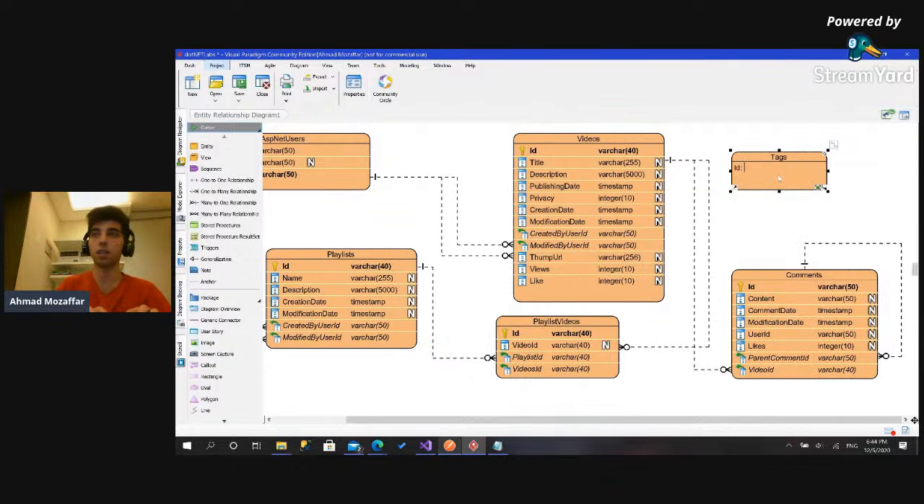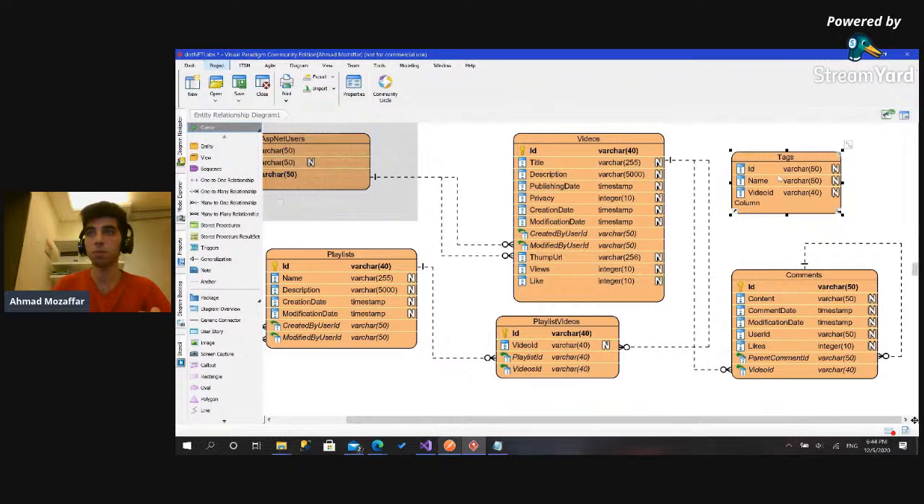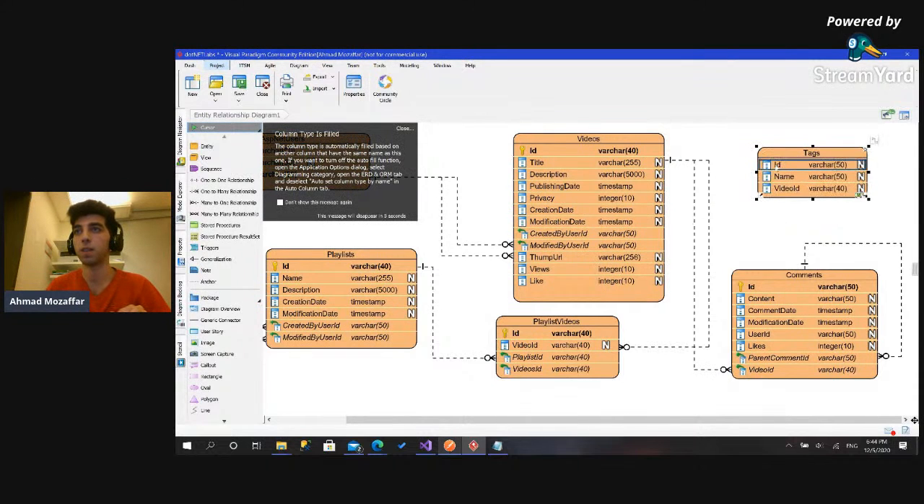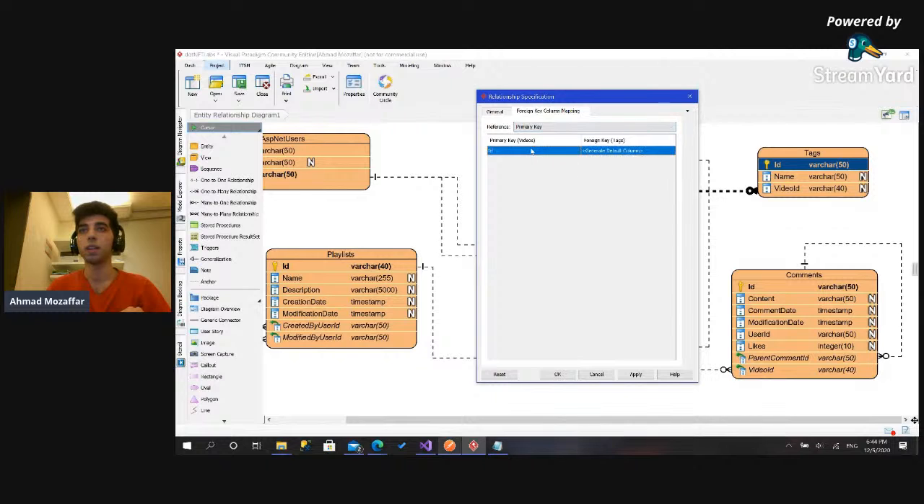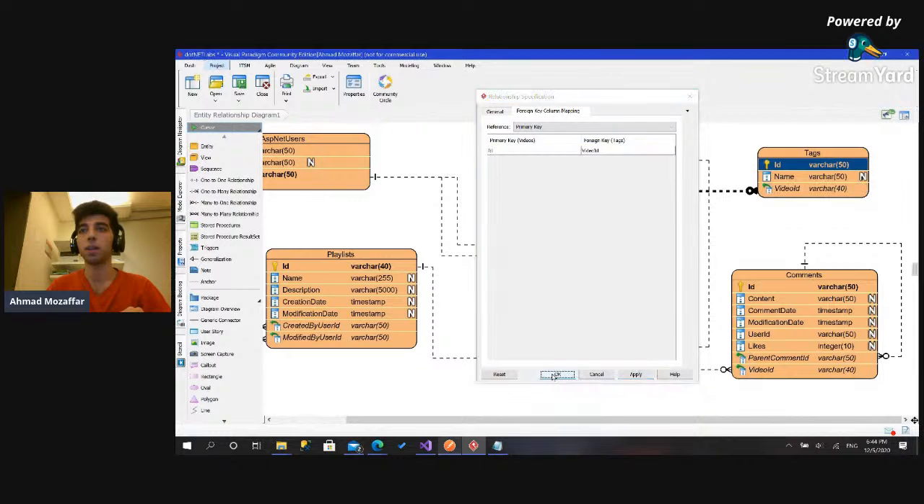Let's have just ID as varchar 50. Okay, and name, just the name of the tag, as varchar as well. We have video ID as varchar, it's 40 this time. Okay, yeah, that's it. This is a very gentle table. So let me go here and just add this one to here. Okay, that's pretty simple. And I'll have video ID, apply, okay.